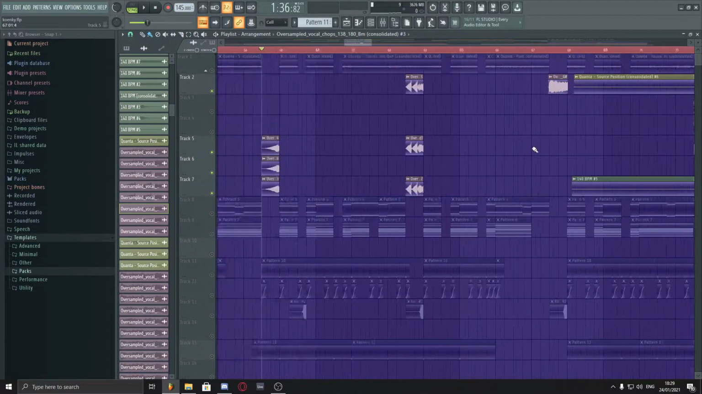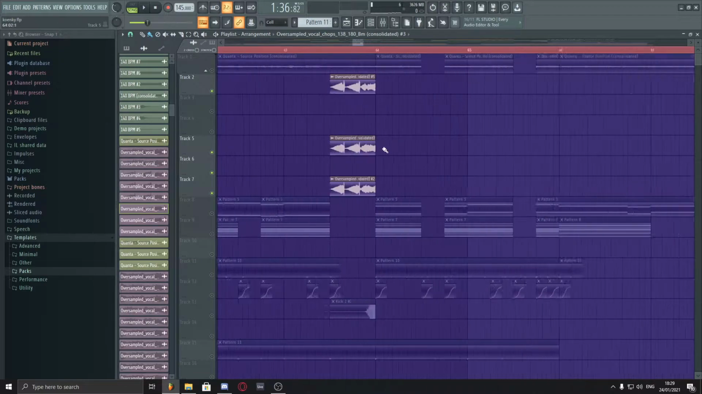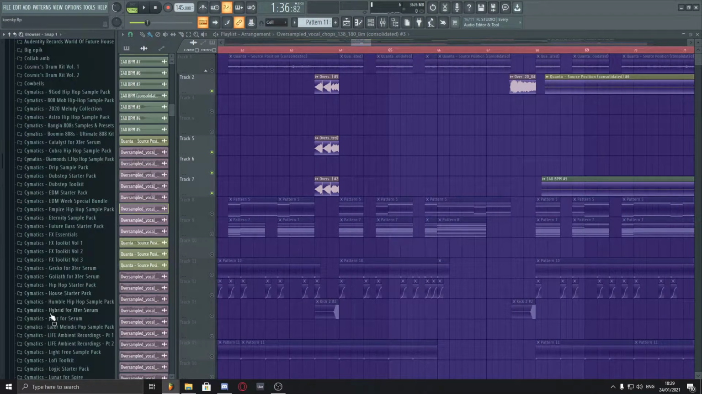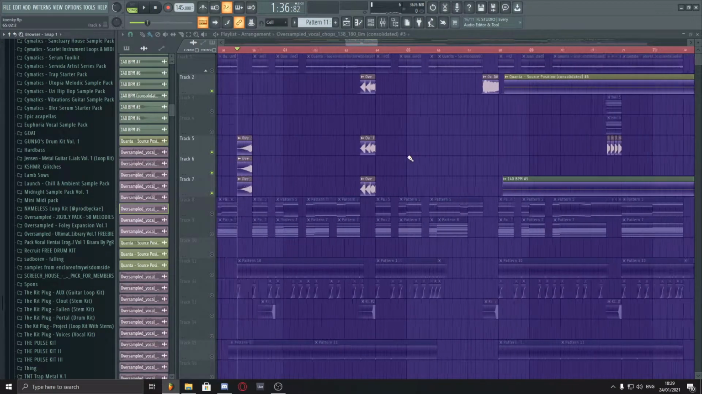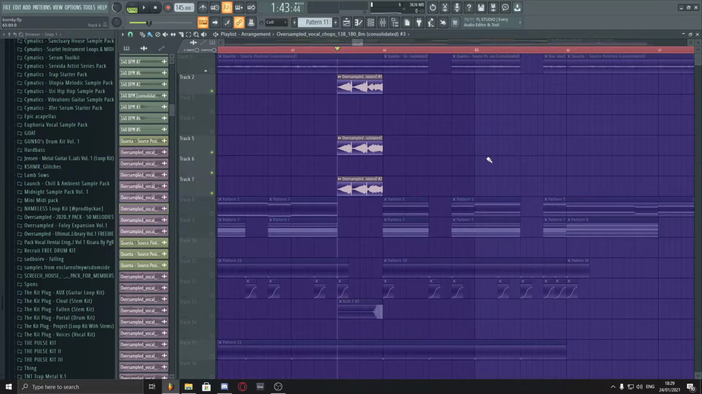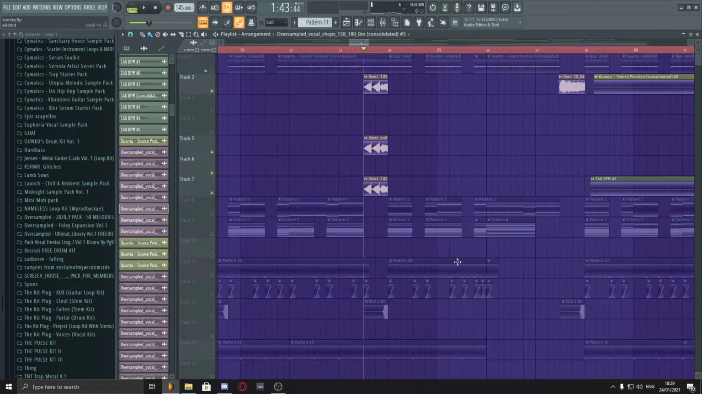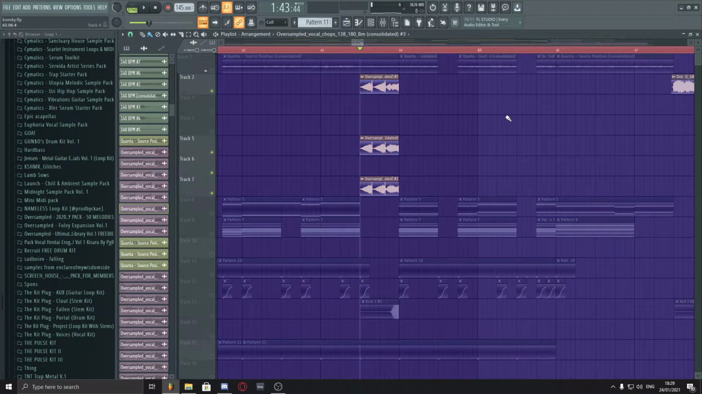And then this second vocal is another one from the oversampled vocal thing, by the way. You can get it. The oversampled vocal stuff, which sounds pretty cool. And then this one, I just messed around, made it reverse, and then it sounded like this and it was cool and I kept it.